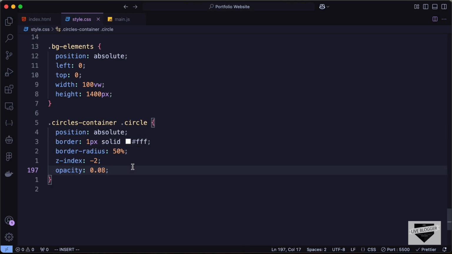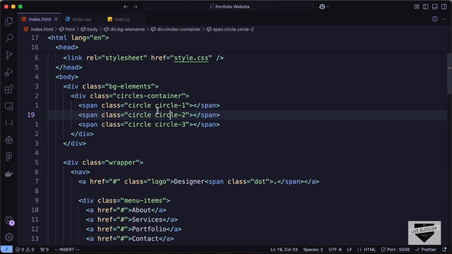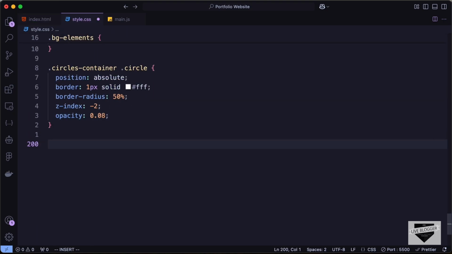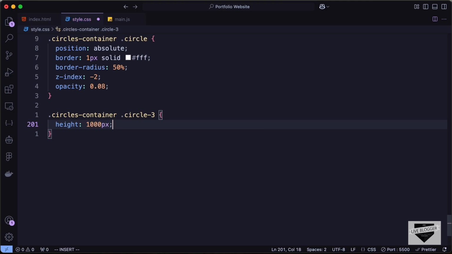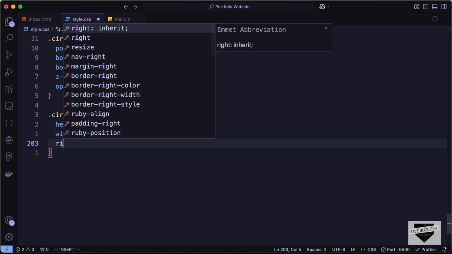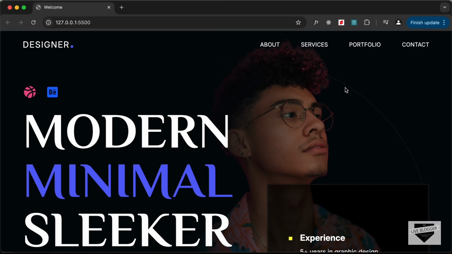Now let's add specific styles for each of the different circles. We have this circle with the class of circle 1, and then we have circle 2 and 3. So let's style all of these circles. Let's type circles-container circle 3, and set the height to 1000 pixels. Let's set the width to 1000 pixels as well, the right position to 60 pixels, and the top position to 80 pixels. And now we can see we have the circle displayed over here. Alright, now let's style the other circles.